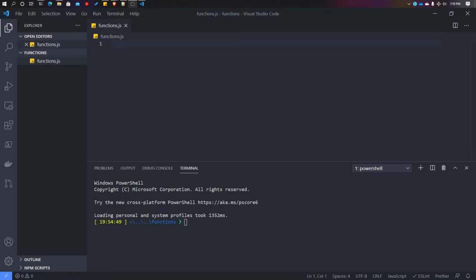So for this lesson, we're going to learn about JavaScript functions. Essentially, functions are an essential piece of program development because they containerize a certain logic, and you can continuously use that function.